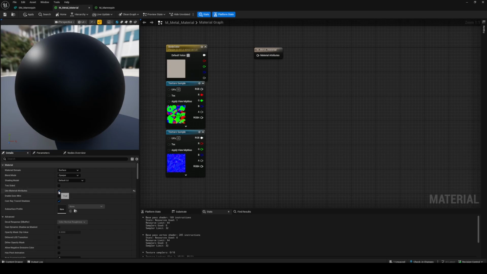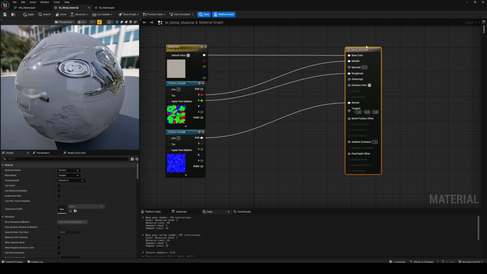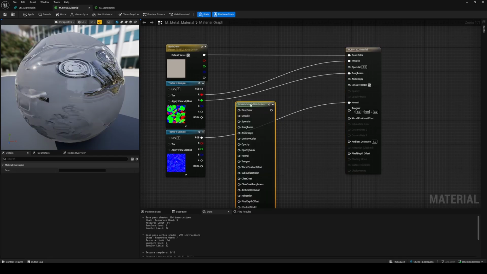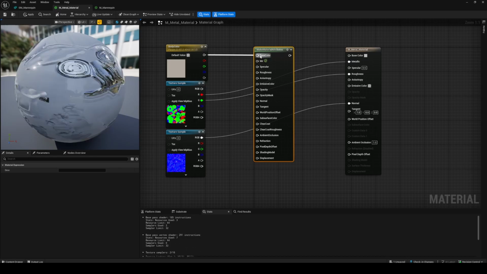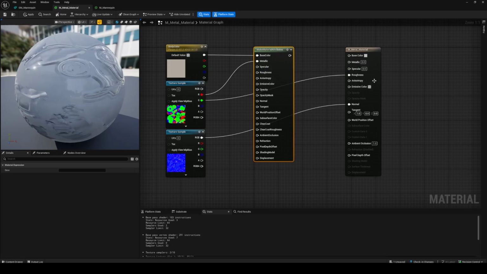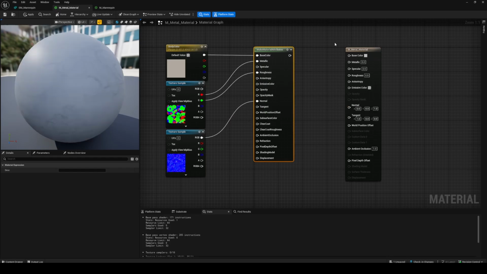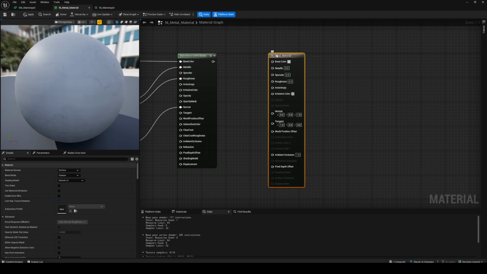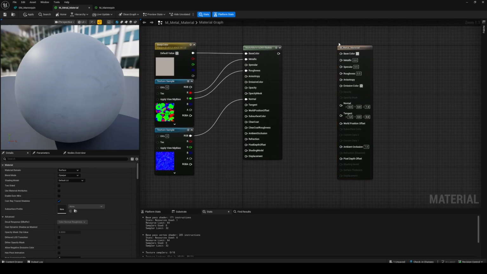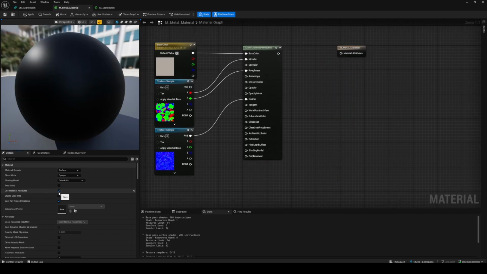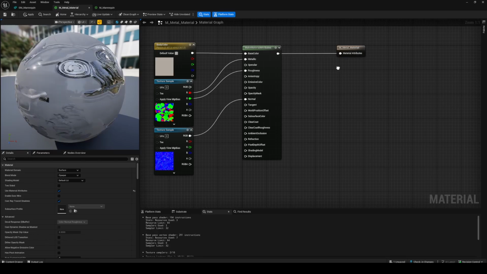So how is this helpful? What we can do before here is we go make material attributes, and then we just plug everything we need into here. And roughness and normal. This will make sense as we go. And then we click this one that says use material attributes, and we can plug it in here.